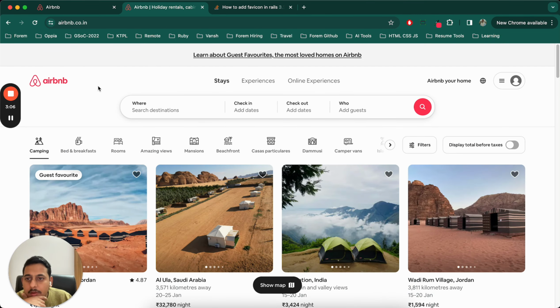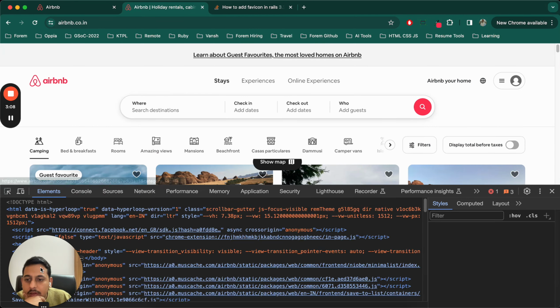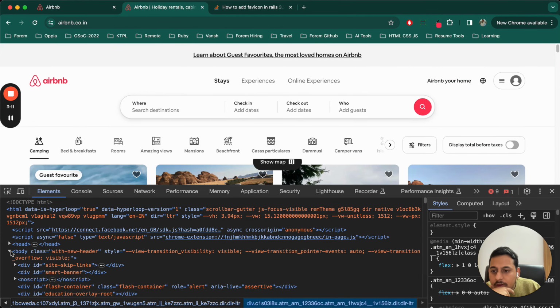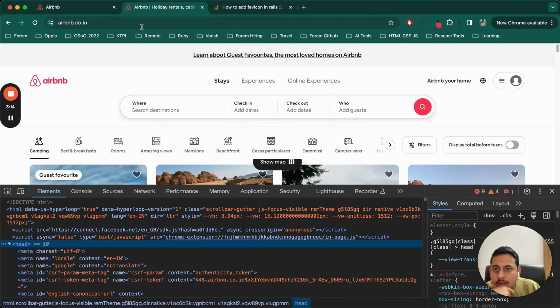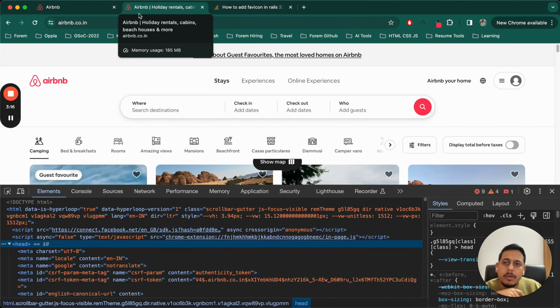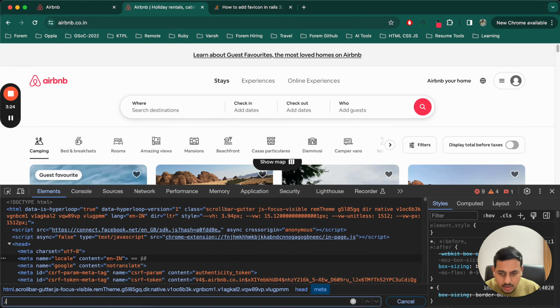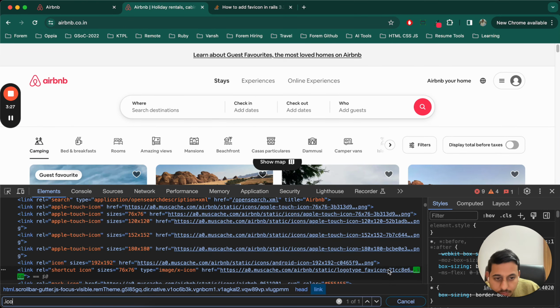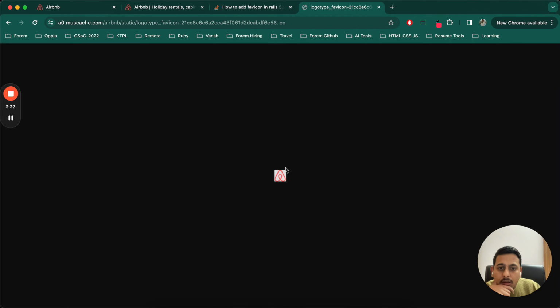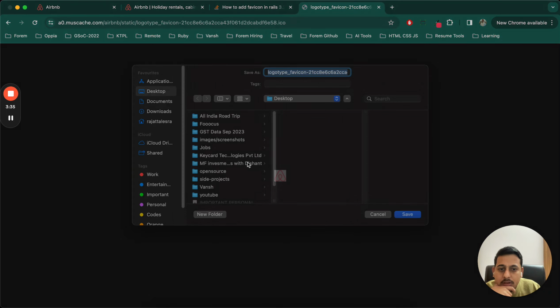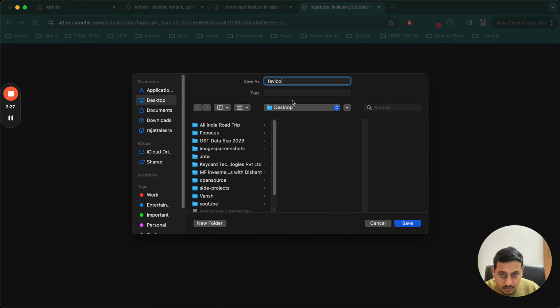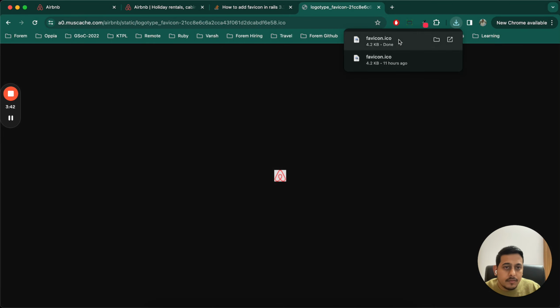So for that, I'll go to Airbnb, right click, inspect, and in this we can go to head. And I already know that these icons have an extension of .ico, similar to .png, .jpg, .svg. So let me try to find .ico. Okay, it's here. So let's open this. Let's save this. Save image as on desktop. Save. Great.